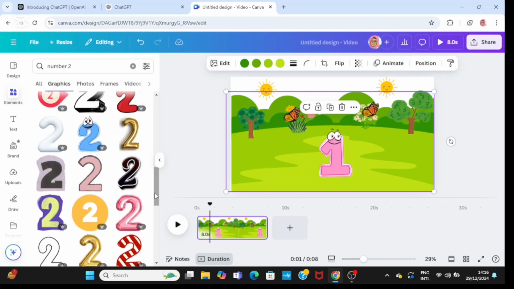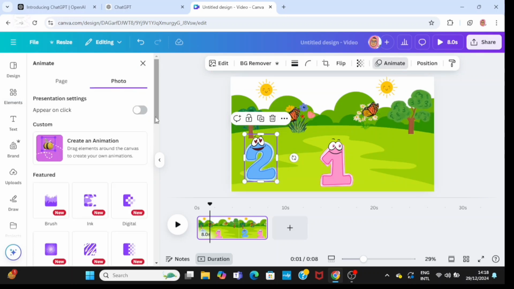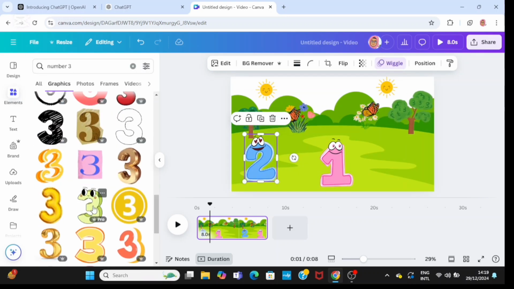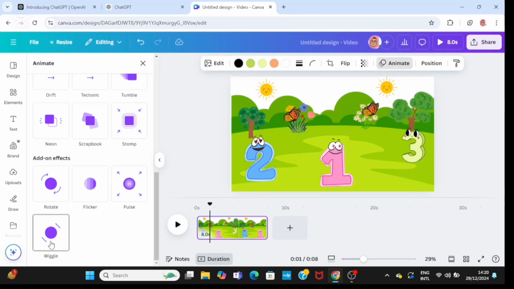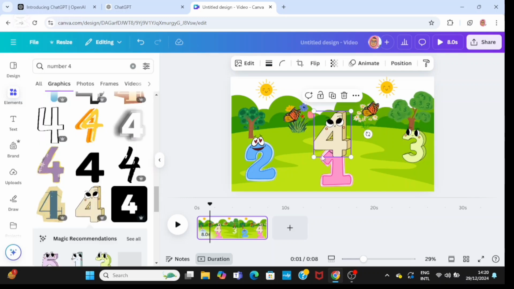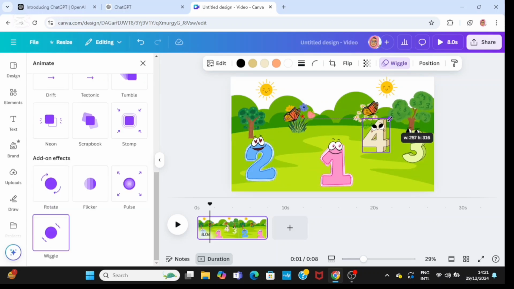Next, I'm going to search for number 2. Then I'm going to also bring it here and reduce the size. Go to animate and click on wiggle, reduce the intensity. I'm going to do the same for number 3. Go to animate, scroll down to wiggle and reduce the intensity too. Then do that to number 4. Go to animate, click on wiggle, reduce the intensity.